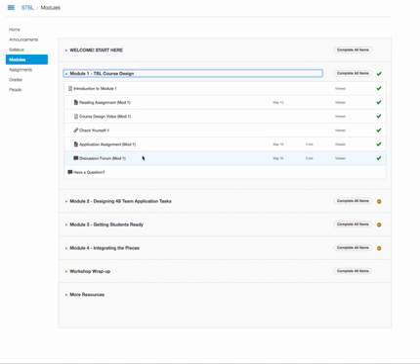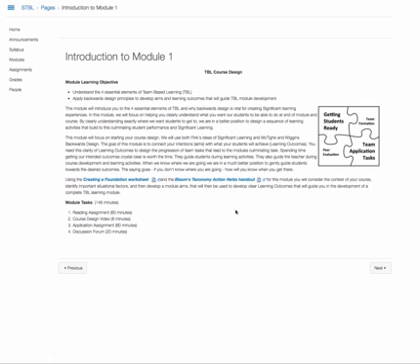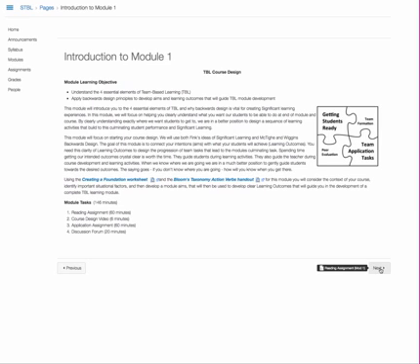I want to click through each one of these so you get a flavor of what the modules look like. So I'm going to click into the introduction to module 1. So there's a page to review here. It talks about the worksheets that are going to be required in this module, and it gives you some idea of the amount of time that you'll need to spend to complete the module activities. You can see at the bottom there are these 2 navigation buttons that I can move forward and backwards through the module. So let's click on Next.